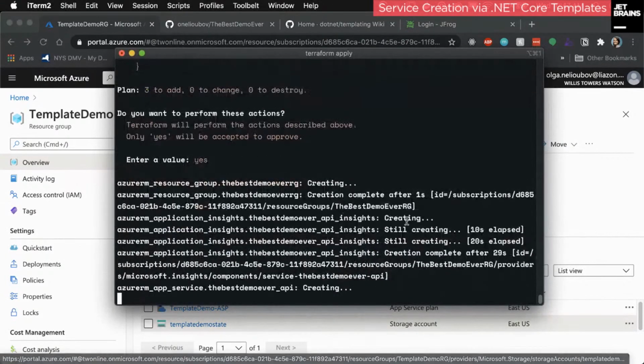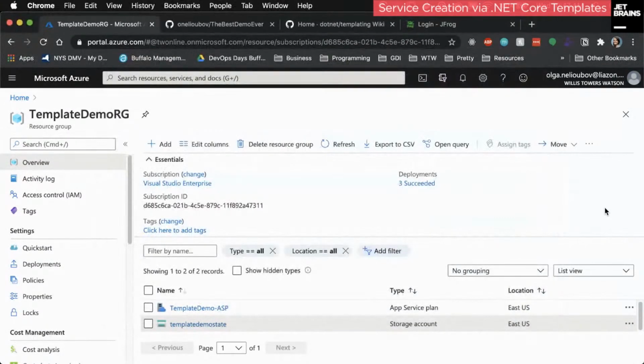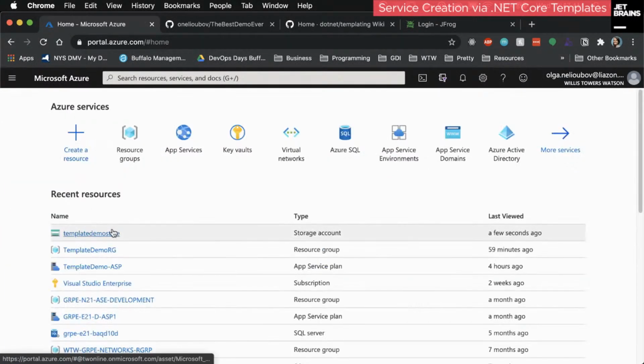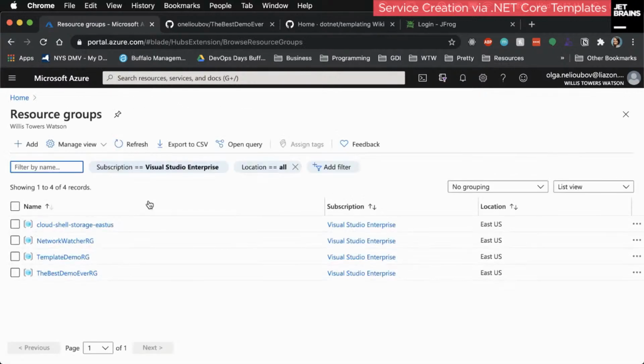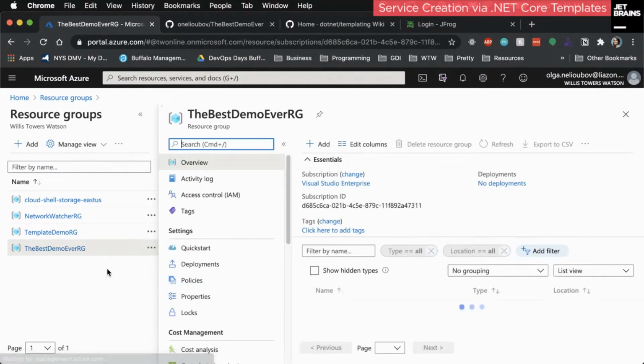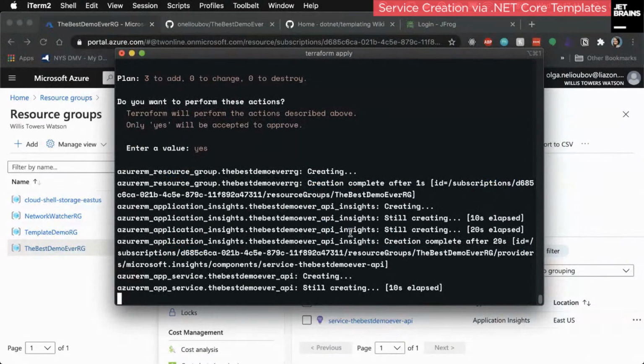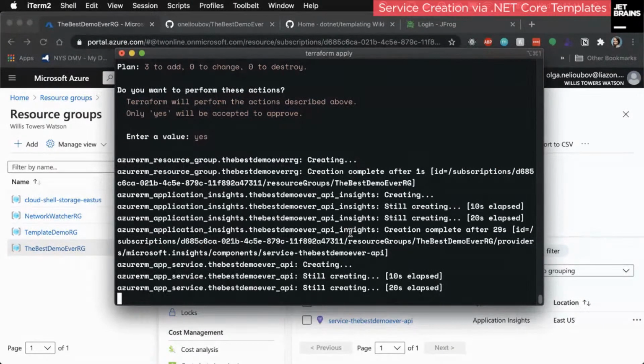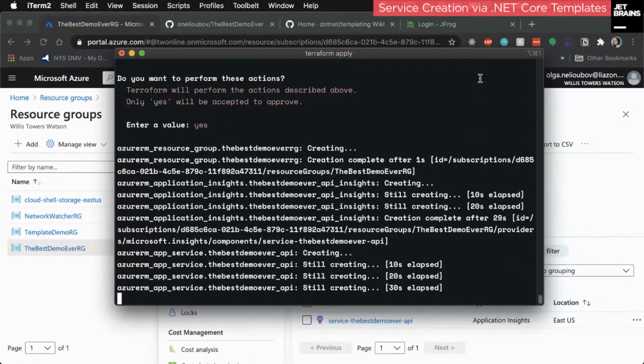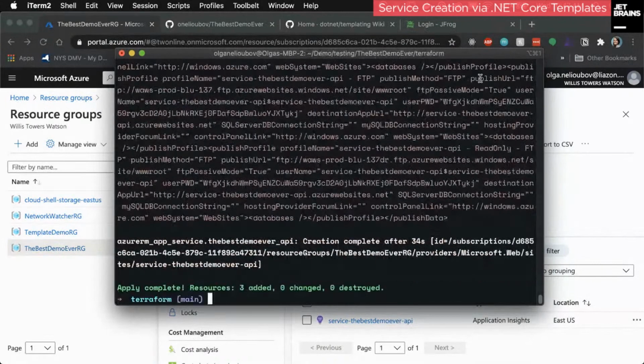So it's still creating. It already created the resource group. So I can already see the best demo ever resource group here. And it already created our application insights, but it's still creating the API itself. Give it a little bit more time. I hope everybody's having fun.